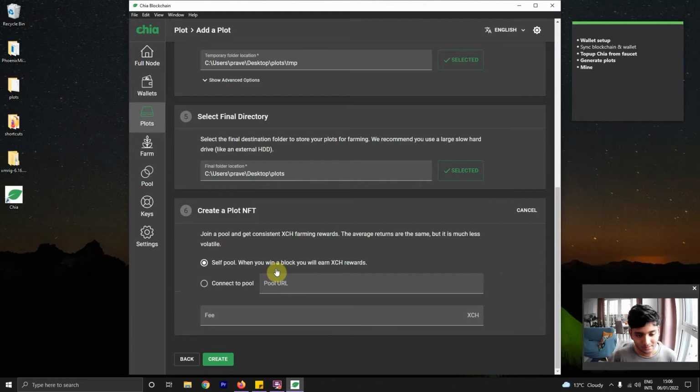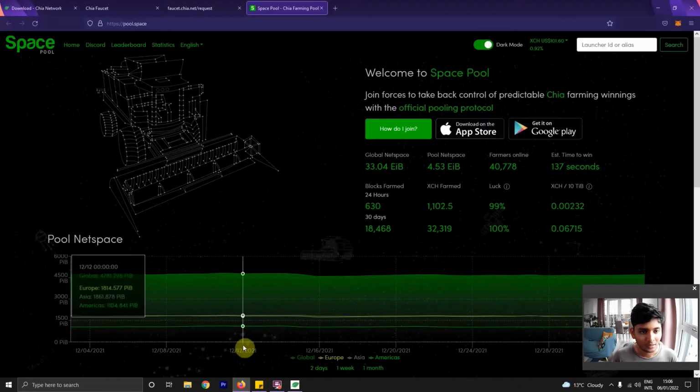So this time I can join a pool where I am pooling for myself, or I can connect to an existing pool. I'm going to go with connecting to an existing pool so that I can get steady revenue. So I need a pool URL. If you go back, there are a couple of pools to choose from, but I'm going to go with the pool.space. I'll leave a link to this in the description.